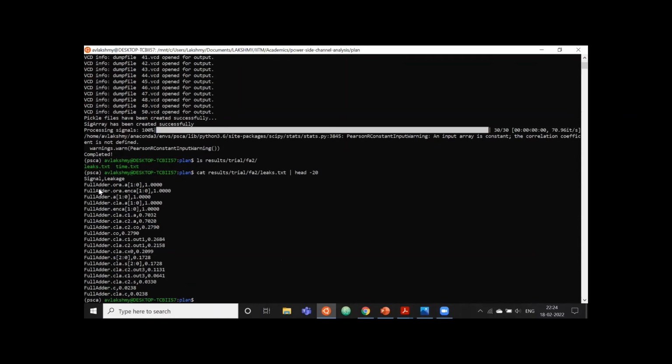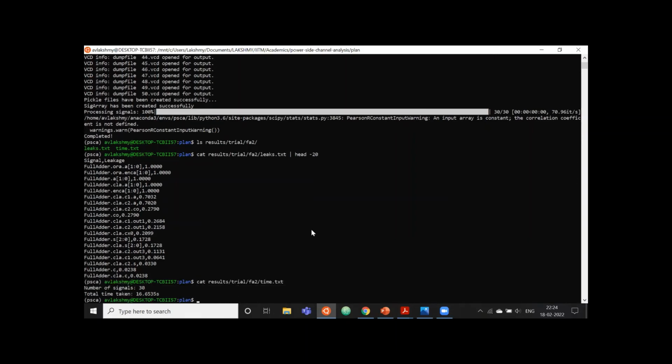So yeah, we just have a list of the name of each signal and the corresponding leakage score, which is basically in the range of 0 to 1. And similarly, the time file, this just basically shows the number of signals in the circuit and the total time taken by plan to run this.